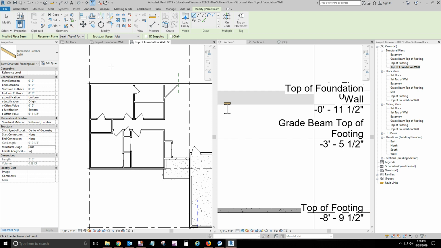Now that we are going to draw these in, I'm not going to do a chain. I don't really want to do snapping. I'll do it just like before: draw them, drag them, and align them.